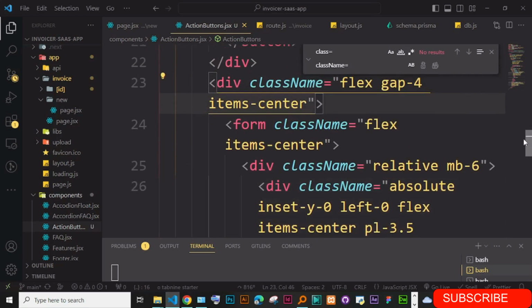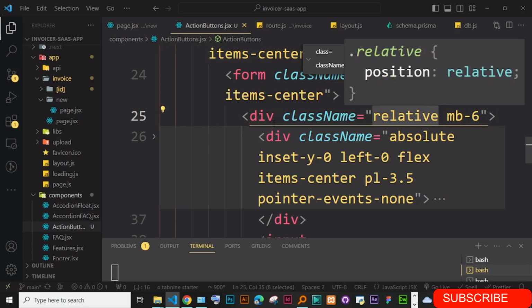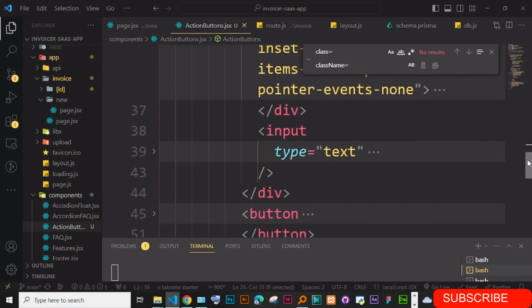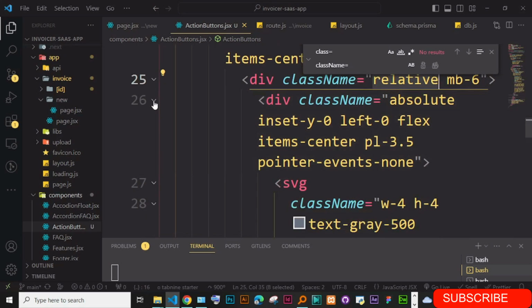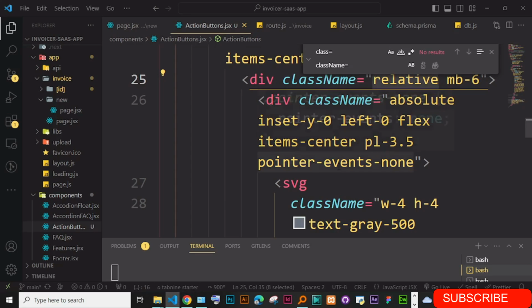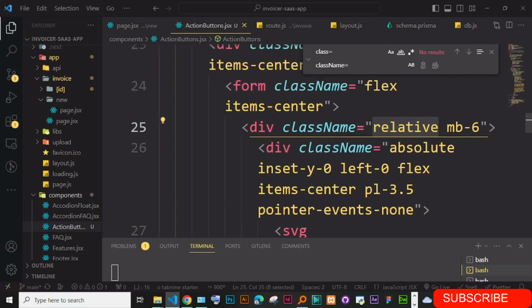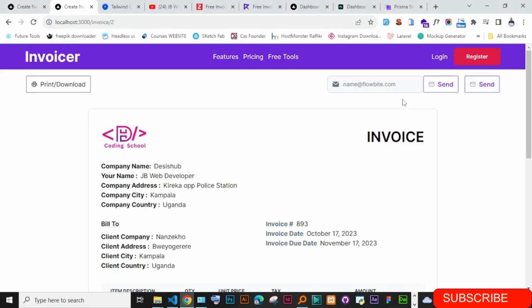Let's see. Input, it has this position relative on it. We might just drop the SVG thing, I think, because I think Zanch is actually making this. Maybe it has a margin bottom. Let's check that. Yep, I'm seeing it has a margin bottom. Let's see if it is now okay. Yep, so it was the margin bottom.